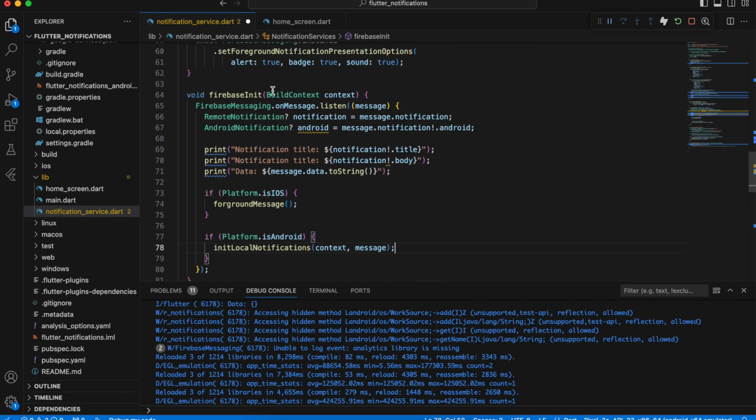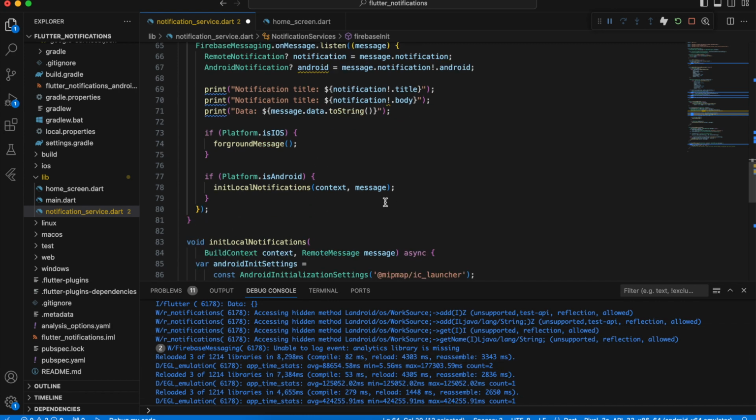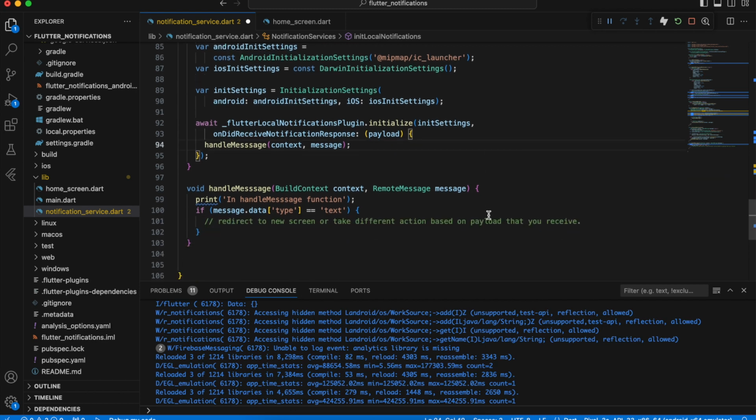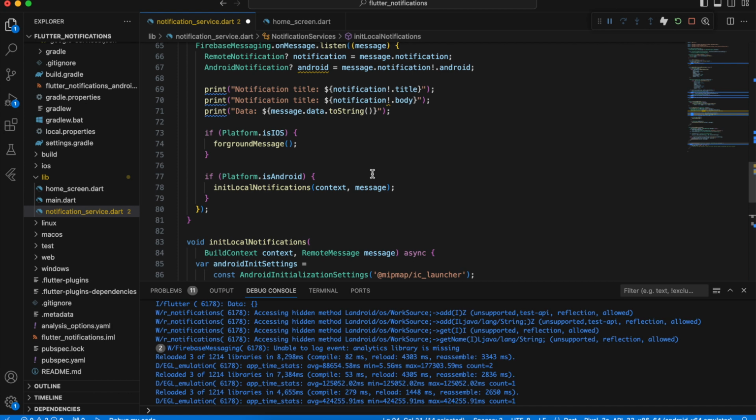So if you remember, we are initializing when we receive the message. Till now we are receiving the message only in the console. Then what we are doing, if the platform is iOS, then we are directly calling the foreground message function that we have already defined there. And if the platform is Android, then here we are initializing the local notifications, and in that case we are adding two settings, one for Android, one for iOS, and on the basis of that we are handling the notifications that we have received.